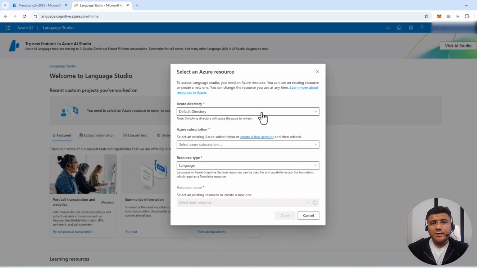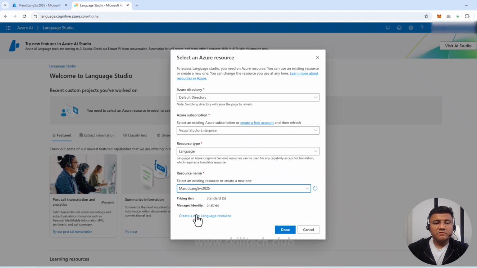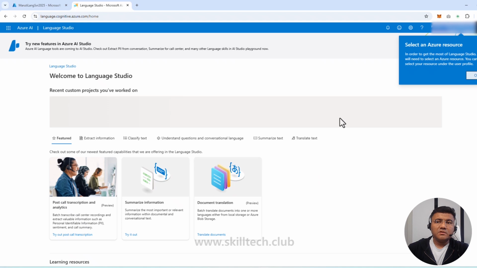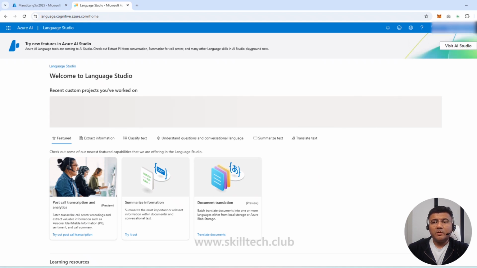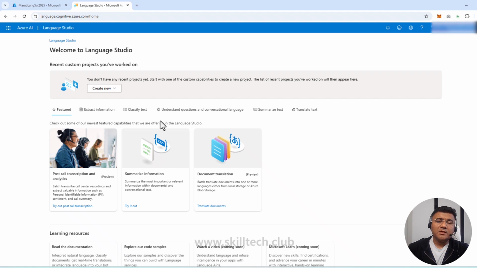Okay, once I log in, I have to select my directory, my subscription, as well as my language service. I'm going to choose my resource type as language service, and I'm going to choose the language service which I have created. My service is created with the standard S pricing tier. This was the name of the service, so I'm good. I'm going to click on done, and that is going to connect this language service with this Language Studio. Remember one thing, whenever you associate your service with the Language Studio, only then will you be able to create language specific projects.